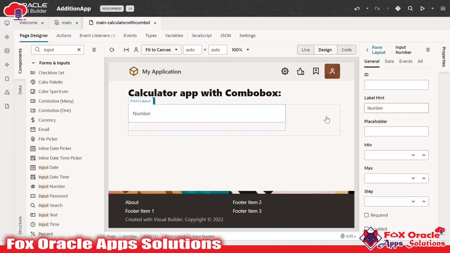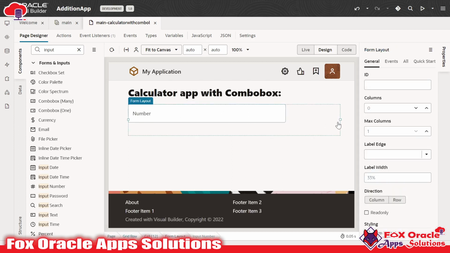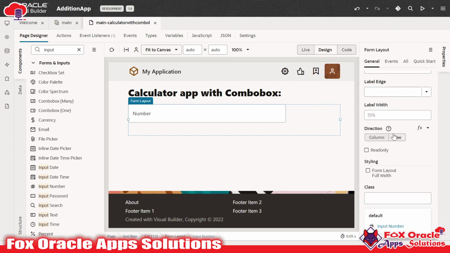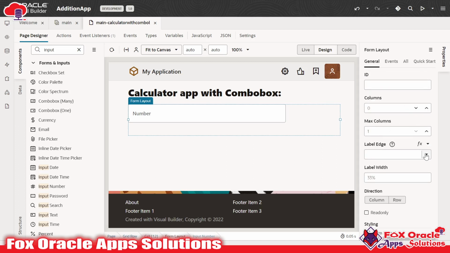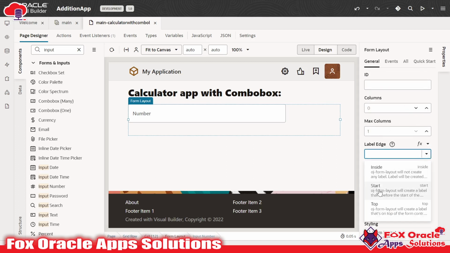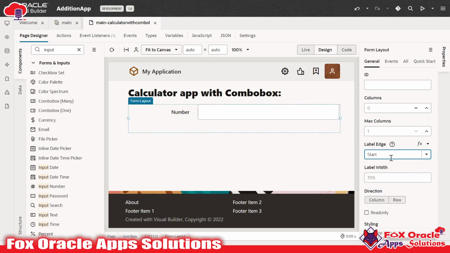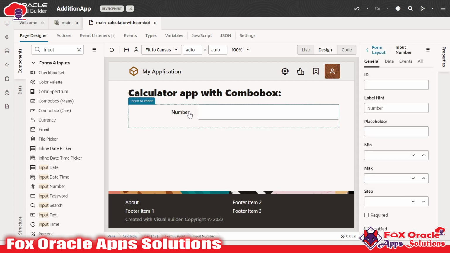Here you can see, select the form layout. Now that the form layout is selected, you can see the properties of the form layout. Go below to label edge. Once you go to label edge, make this as start. Once you select the label as start, you can see the label is coming outside the text box, or we can say the number box.